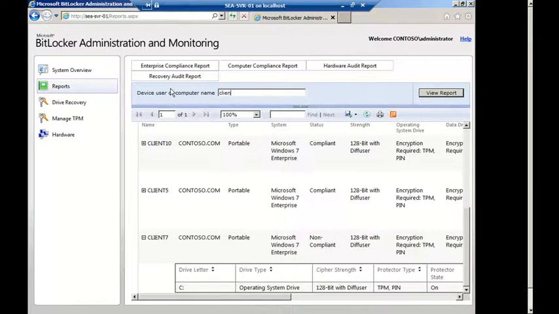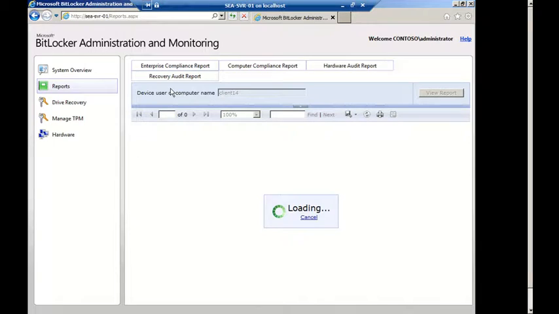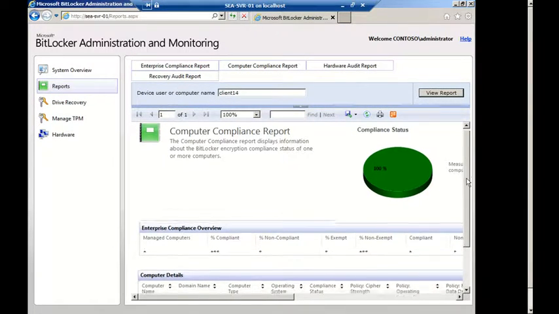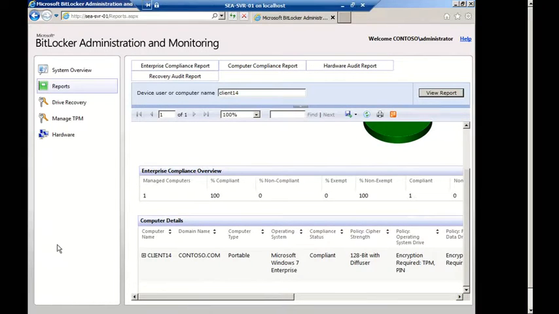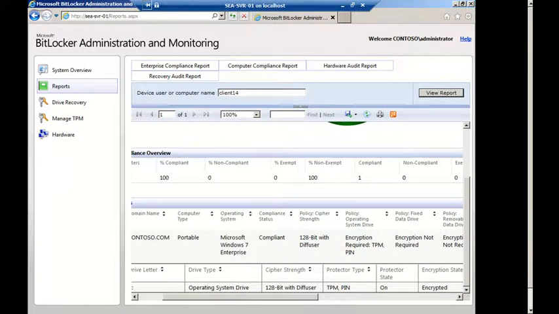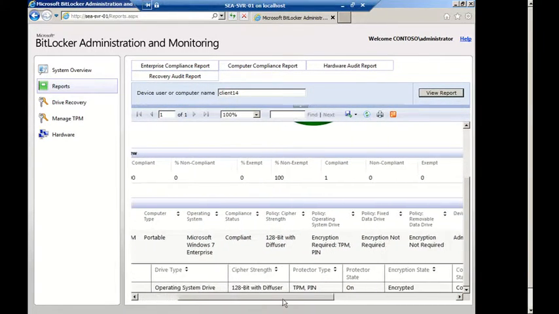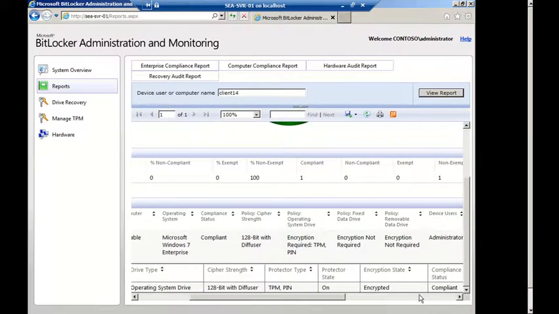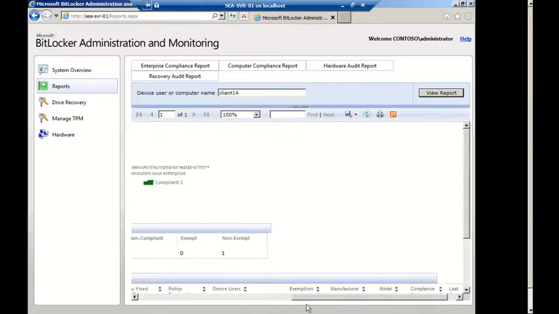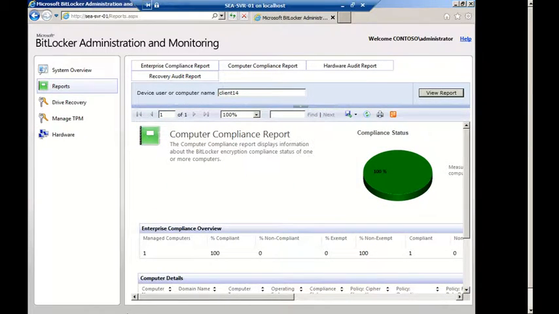If I come in here and type a specific machine, I'll show you this one specifically. This is great news because this one that we lost, if we had lost a machine, looks like it's reported back as compliant. So I can come in here and see that all of the information, drive C was encrypted with a TPM and PIN. It met our policy, it comes back green, green is good, and we're all very happy. Okay? So that's an important thing if you think about how you're tracking assets across your enterprise. Gives you a nice way to be able to do that.